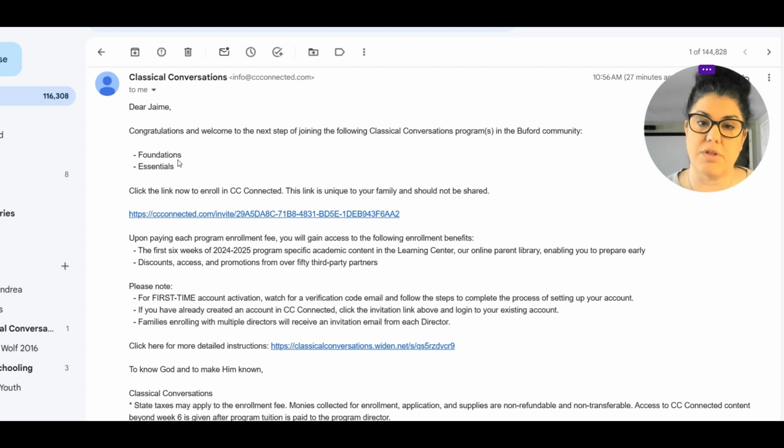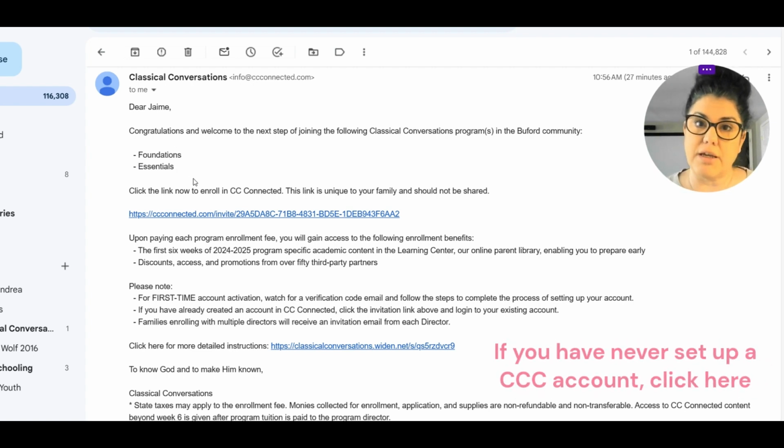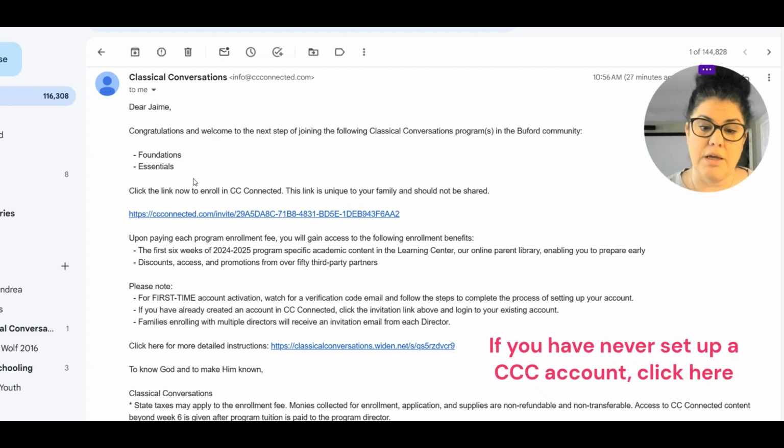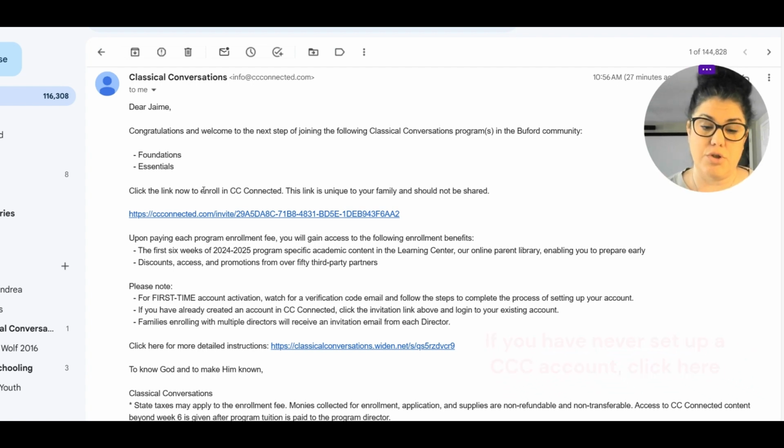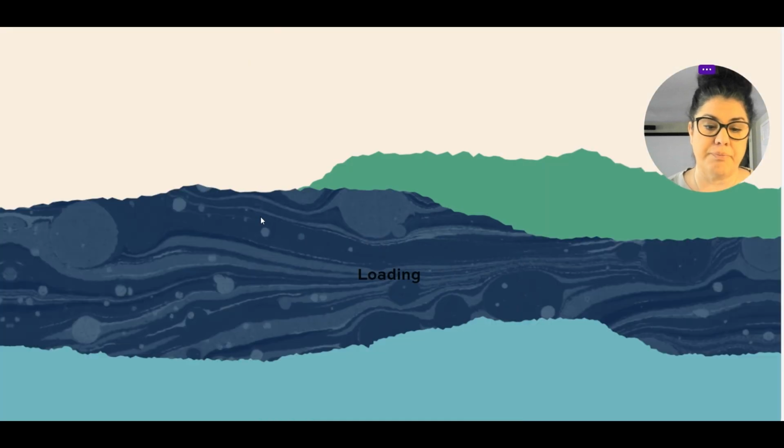So first up, make sure that this is correct. If you only have a kid in Foundations, it will only say Foundations. And if you have a kid in both, then you're going to see both there. Then there's a link, and that's the link you're going to want to click on and it'll take you to CC Connected. So you can just click here.